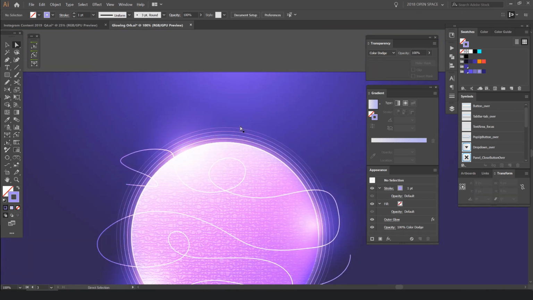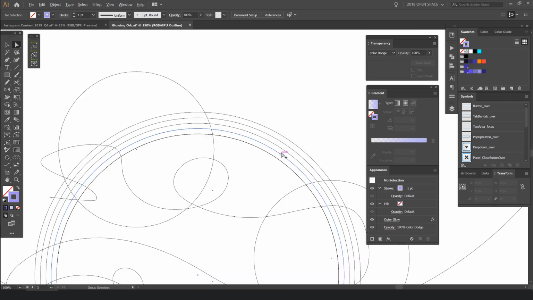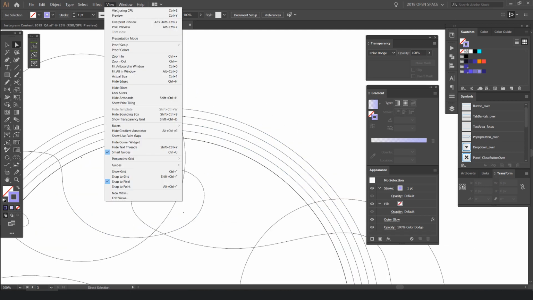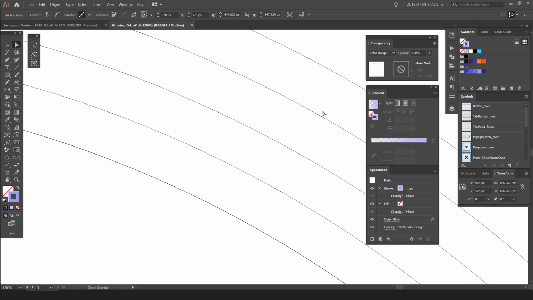Just make sure you be careful with the selections. You can go into outline mode as well. I'll press Command Y or Control Y. You can go to View and do it this way as well. So you see somewhere around here where you can actually go into the outline mode. So I can select the path I want.